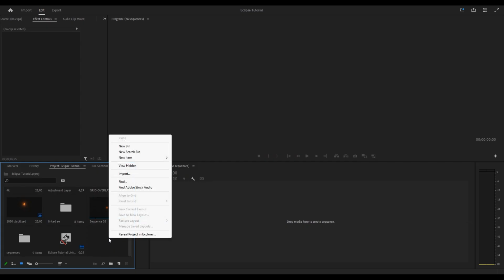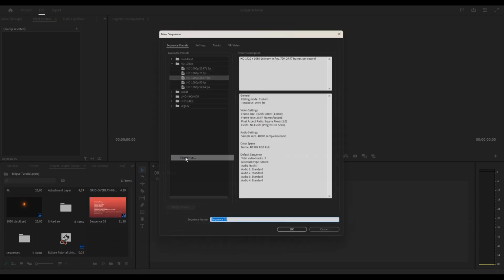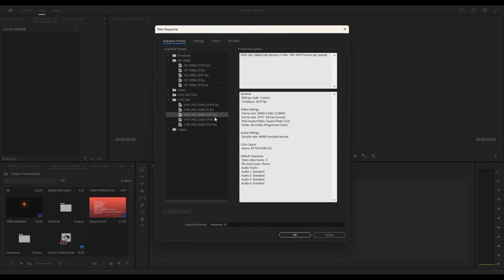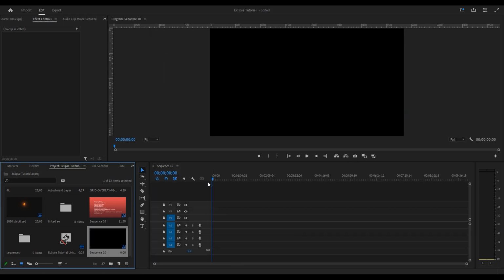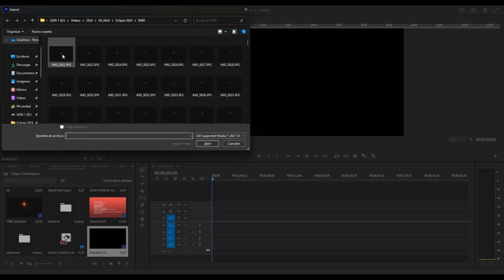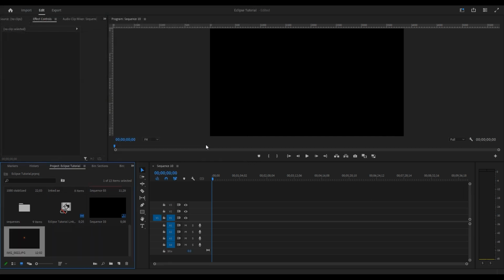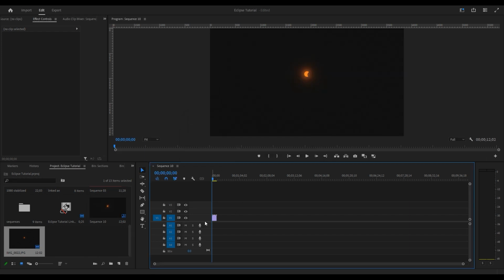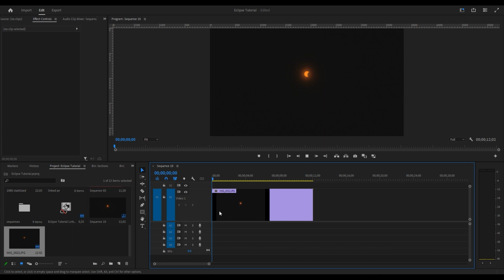Let's create a new sequence. New item, sequence, 4K, 30 FPS. Now let's open the image sequence. Click on the first image, make sure that image sequence is checked, open, drag into the timeline. We're going to keep the existing settings. I'm going to zoom in. And so far it looks like this.